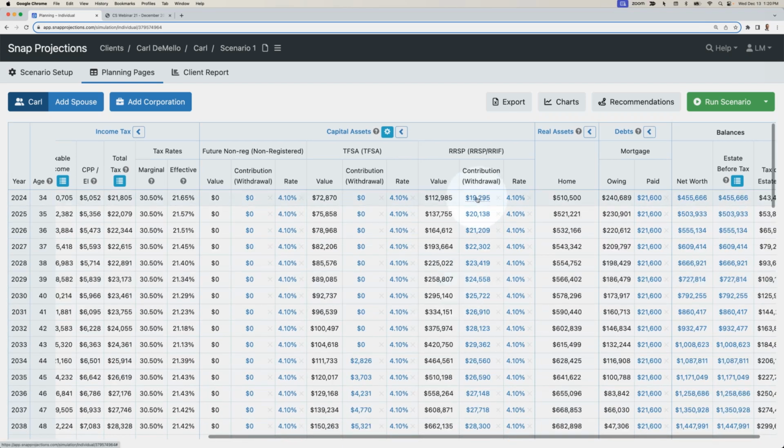If we hover our mouse over top of any of these contribution values on the planning page, you can see the amount of room that's assumed to be available as of that year. So in the first year, there's that 30,000 figure that we input on the assets page. As we continue to contribute, we can see that Snap is recalculating the contribution room based off of new room that he's earned. And then eventually in this final year, we can see that he's almost caught up and used up all of his contribution room.